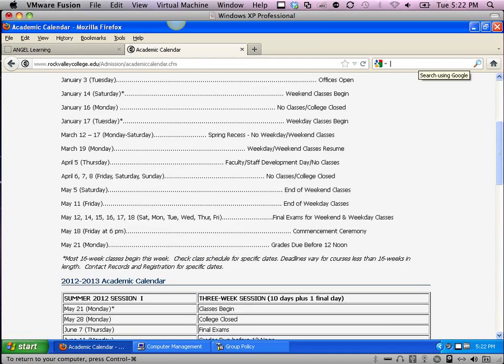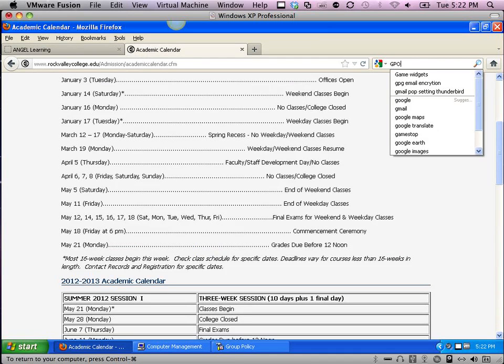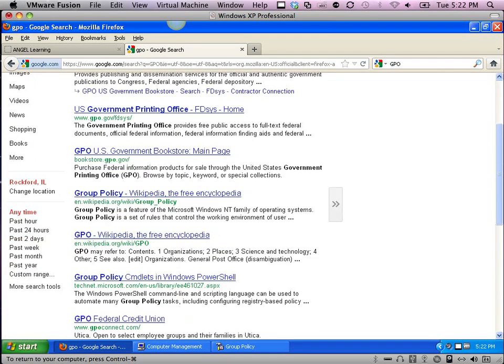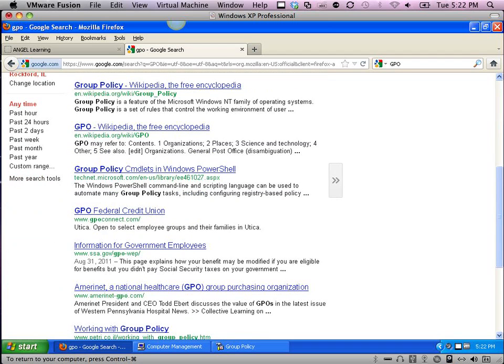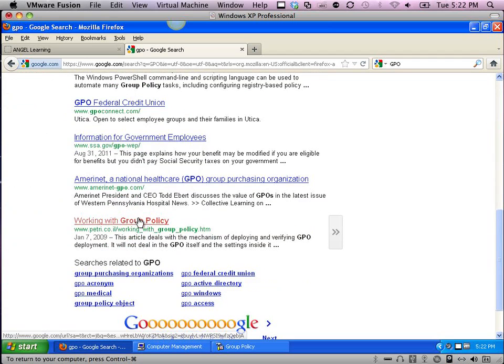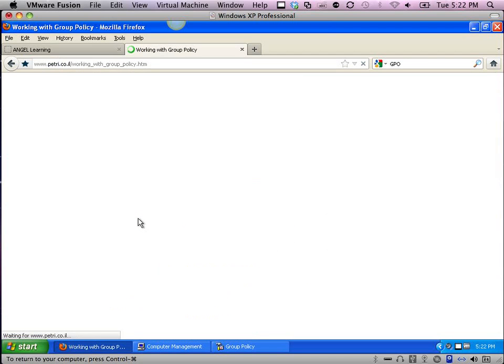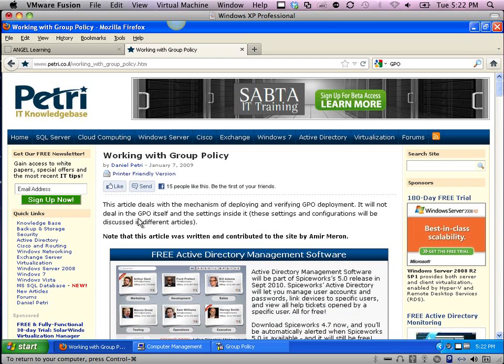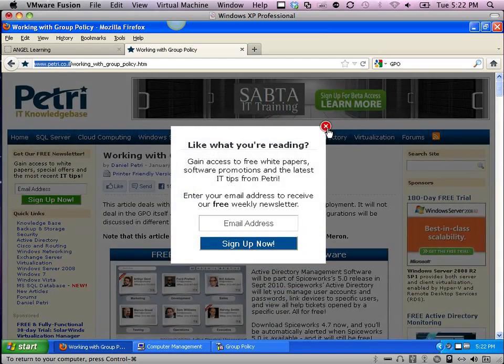I think I just typed in GPO only. And it might have been this TechNet. They have like a PowerShell for it. No, it's this one right here. This was a good one. Yeah, this is a good one. In fact, this whole website's really good. This petri.co.il has a lot of cool stuff in it.